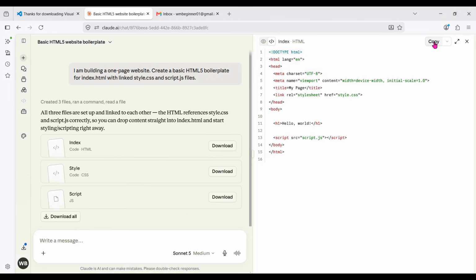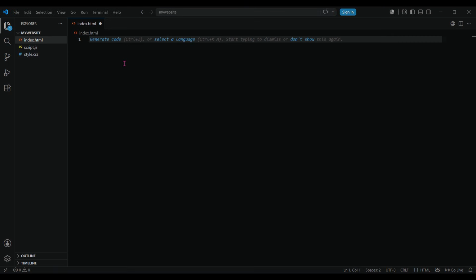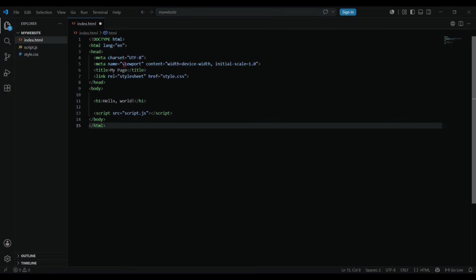We'll copy the code using this copy button, and then paste it into the index.html file. Save it, using Ctrl+S. As for now, there is no real code in the other files, only a placeholder. We don't need to copy them. We'll do it when we actually generate the full website code.